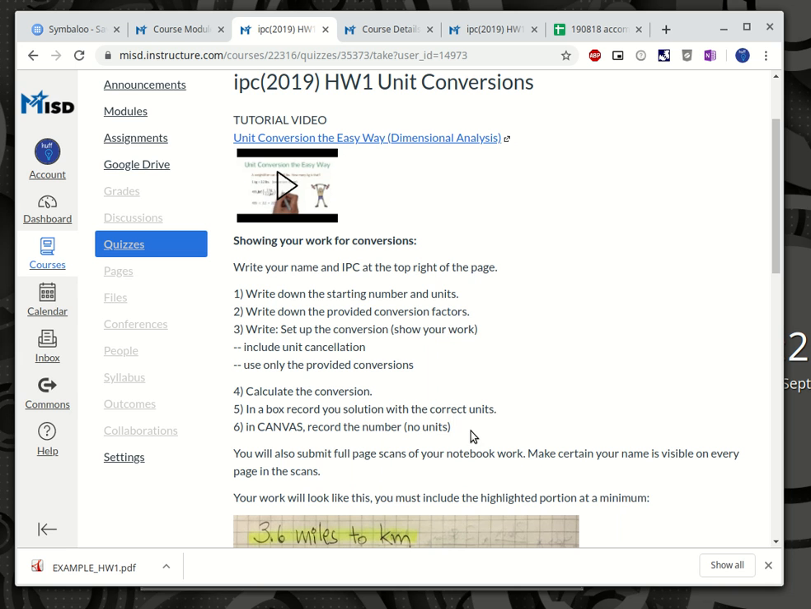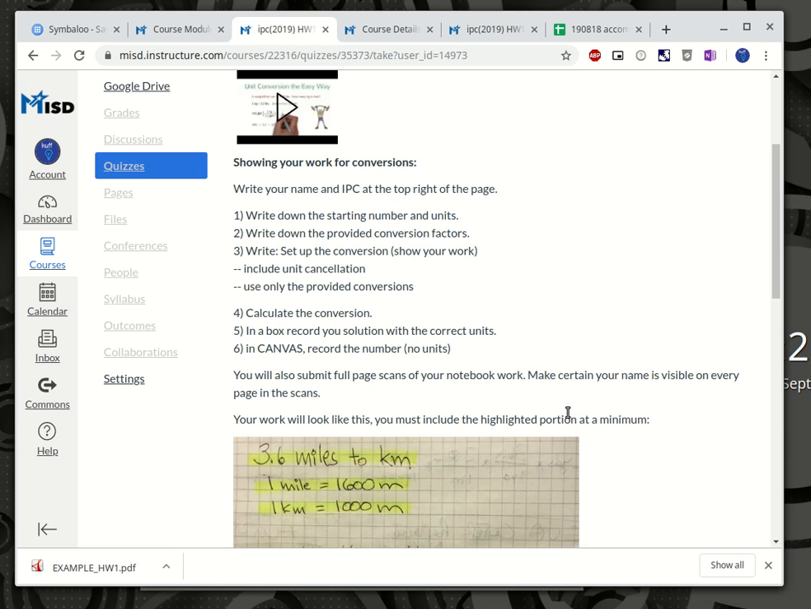And then in Canvas they will record only the number with no units. If you put units on the number in Canvas, it will complain because it's only checking the value. Then you'll also submit a full page scan of your notebook work. Make certain that your name is visible on every page in the scans.